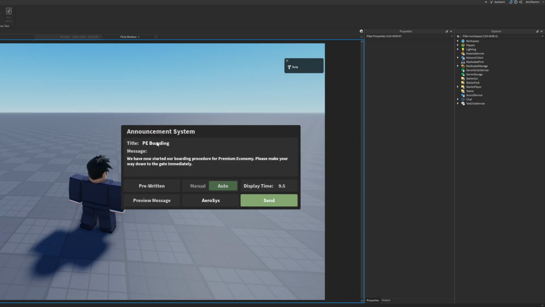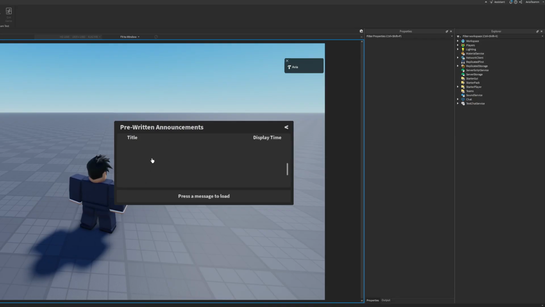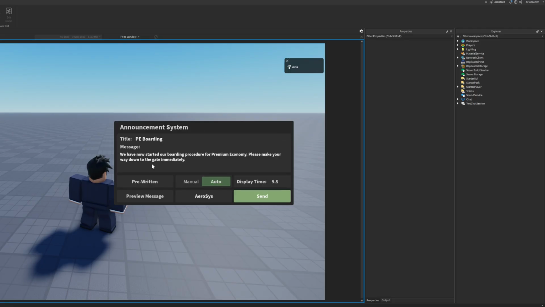I press it, and the title is here. Let's treat this as the continuation for the pre-written announcements, because it didn't work back then. So yeah, PE boarding is the title, which I can change, for example, to boarding PE, just like that. If I press the message, everything will be gone, but again, you can load it up again, no problem, through pre-written here, and scroll through whichever works. Display time is automatically set, however, you can change it if you feel like it's maybe a bit too short, and then you can send.